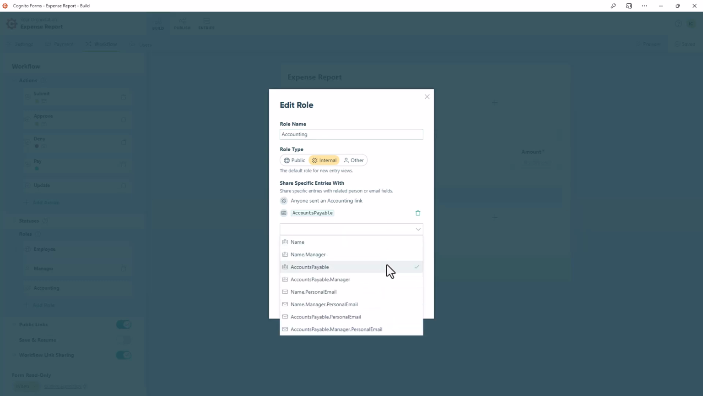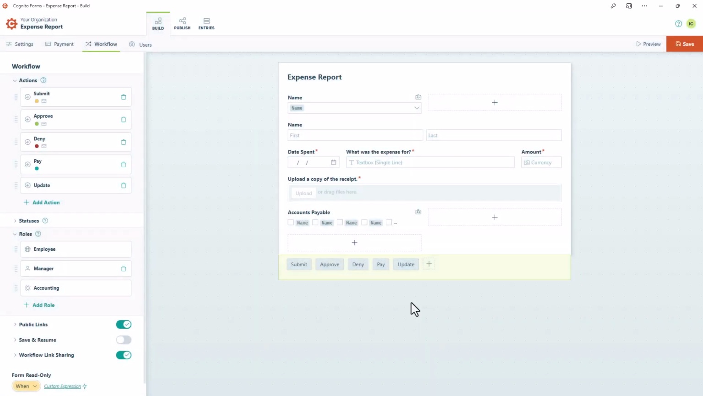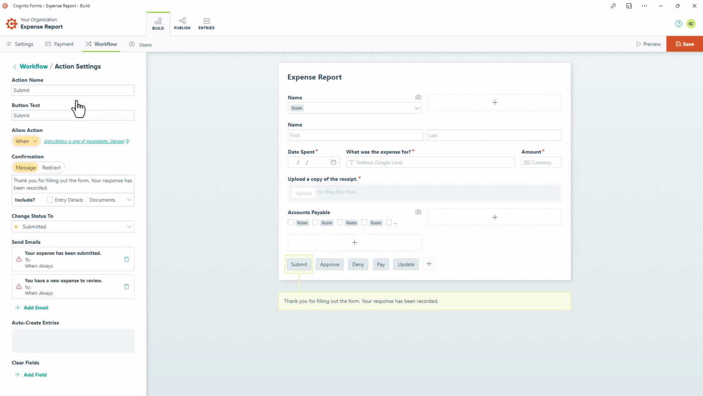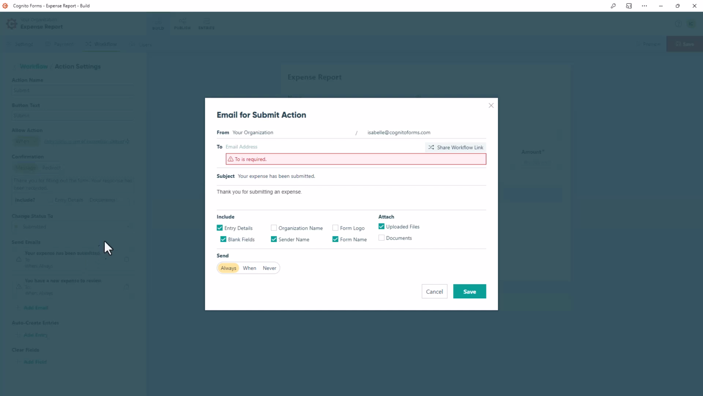And if we wanted to set up email notifications at this point, the person fields we just set up would also make that easier. If we open the email notification for the submit action, you'll notice we can easily insert email addresses for the employee, the manager, and the Accounts Payable Specialists.